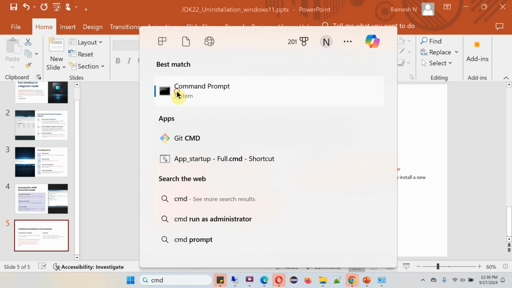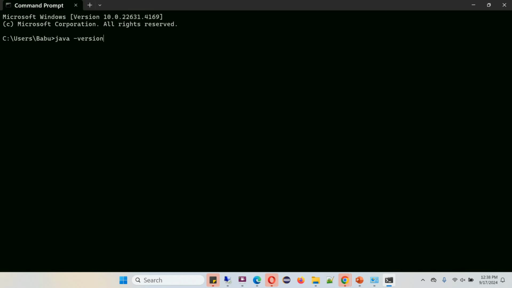Open command prompt, run the command java -version, and here you can see the output. Java is not recognized as an internal or external command. So from this we can confirm JDK 22 is successfully uninstalled from my system.